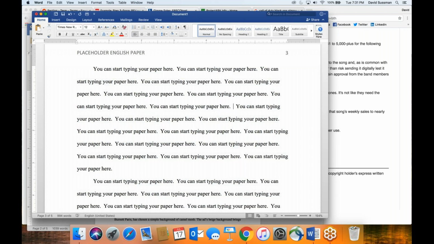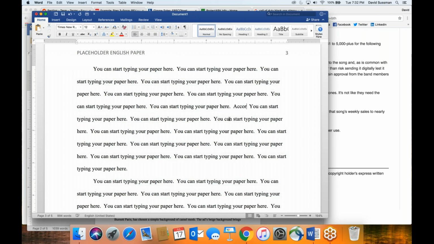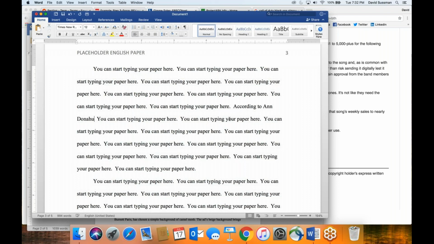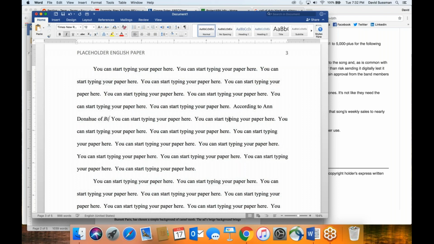Second choice, and this is what makes in-text citations in APA a little bit confusing, is you have two ways of doing this, always. And it depends on whether you want to mention the author's name in your actual sentence or not. So I could say, for example, according to Anne Donahue of Billboard.